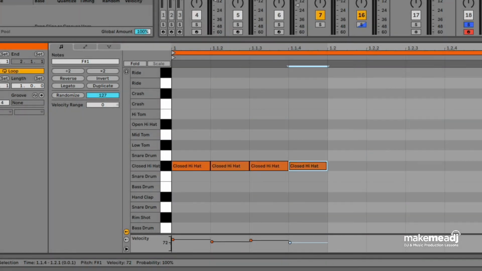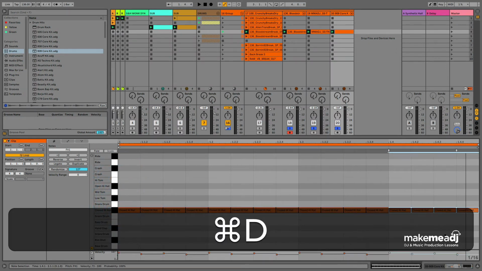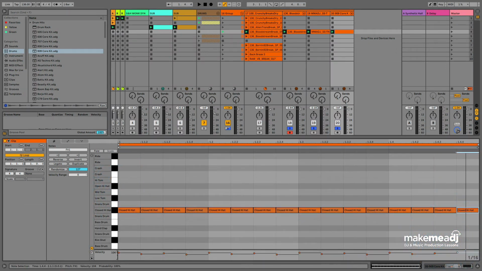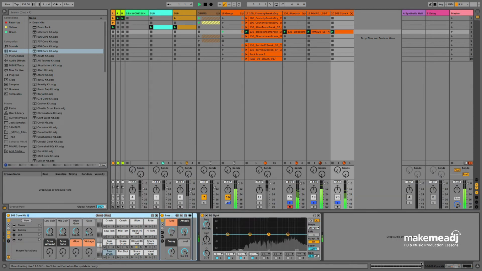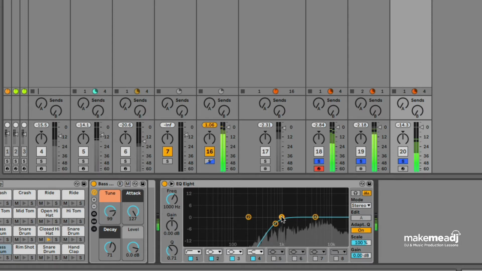And so I've done about 4, and I'm just going to highlight those, Command D to duplicate, and spread that out over a bar. Sounded nice, but I just want to take a little bit of the low end out of those and just dip the mids a little bit, just to make them a little bit thinner, as we've got quite a thick break underneath it. And just add a little bit of shine and air on top.